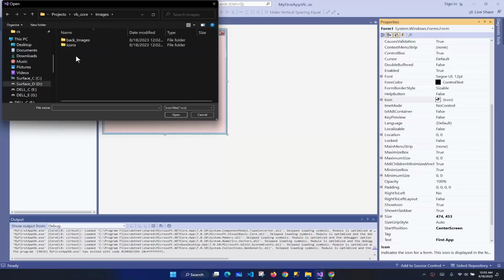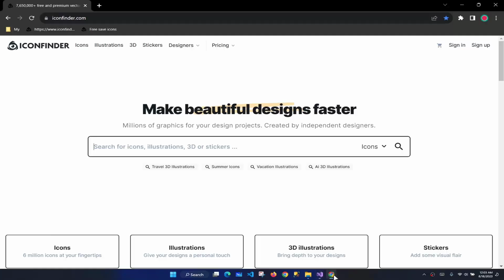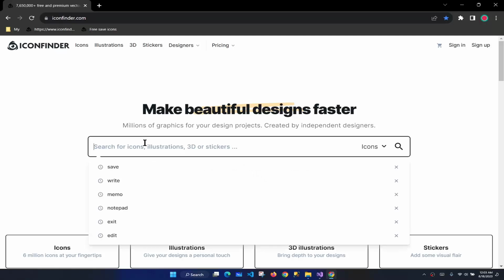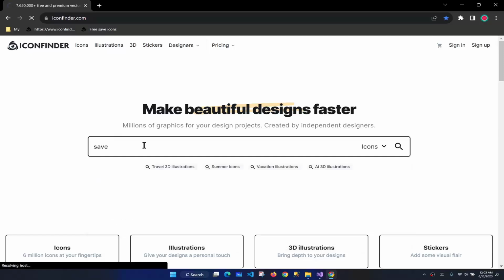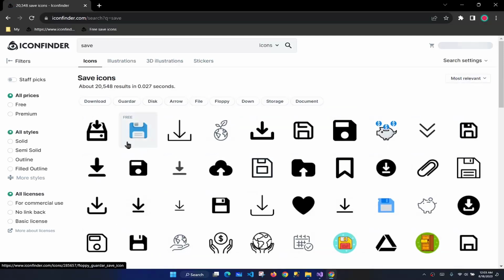Now I have two options, the background and also the icons. So you need to have the icons. As the result, you have two options. First, you can open up iconfinder.com and write something over here. For instance, let's write save and press enter. After a couple of seconds, let's come over here and select the free option because I don't want to buy anything, and select this one easily and quickly. It is free, as you see over here.